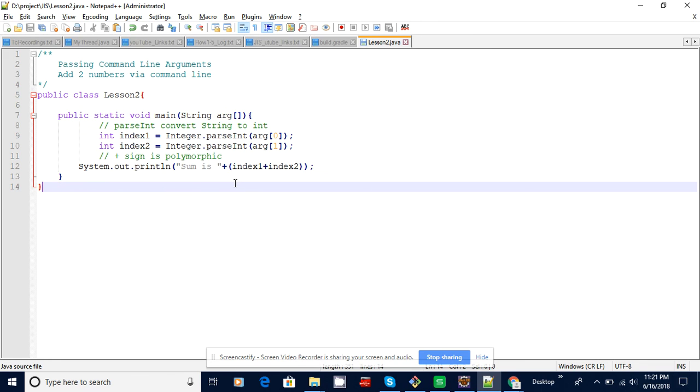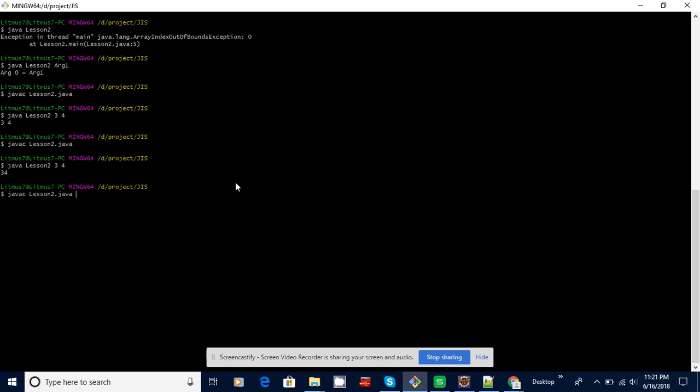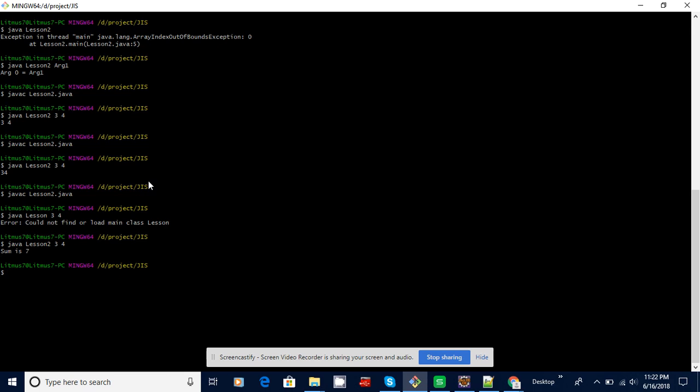Let's compile the code. We are running the example. I'm passing the same 3 and 4. Sorry, the class name was lesson 2, space 3, 4. Now I got the sum as 7. I'm passing 33 and 55. I got 88.